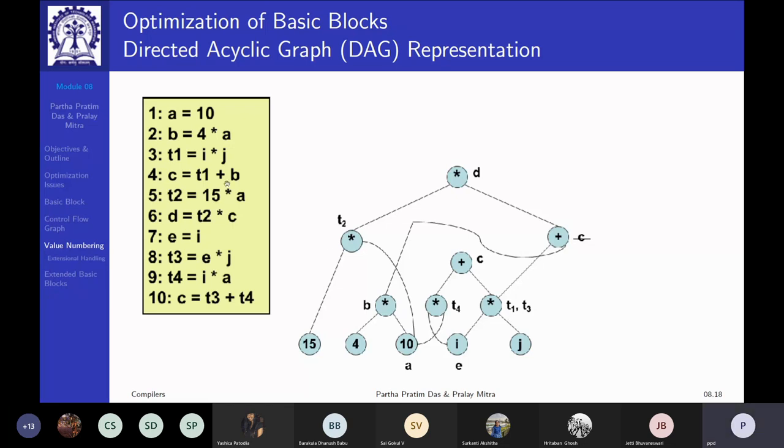Then in the next, I have C assigned T1 plus B. I have B as well as T1. So we create a node for the plus operation here and make the node representing T1, which is this star node, the left operand and this B node the right operand. This now represents the expression T1 plus B, which is annotated by C.